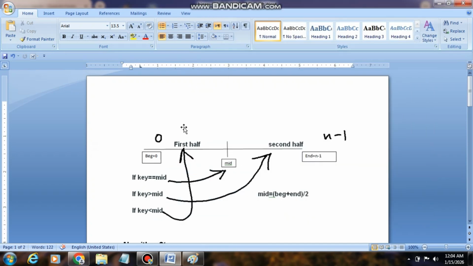Let us discuss binary search. To perform binary search, the array must be a sorted array. The given array is arranged in ascending or descending order. The starting index is 0 and the ending index is n minus 1, where the last element is present in the array.